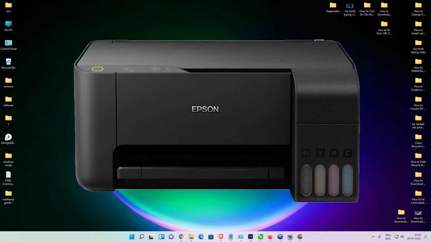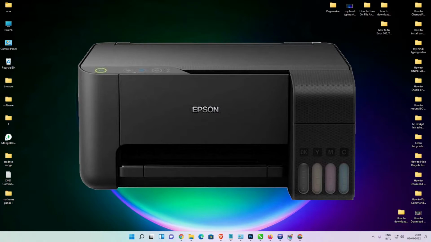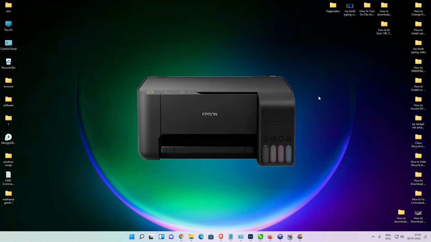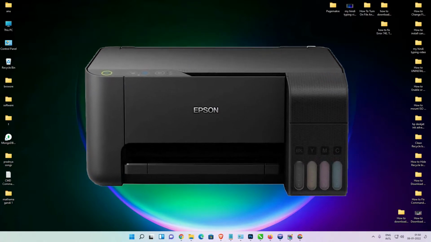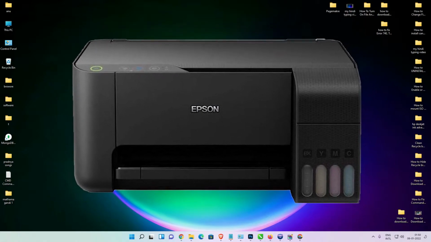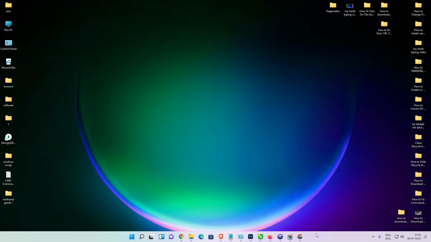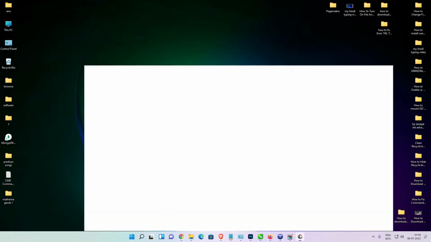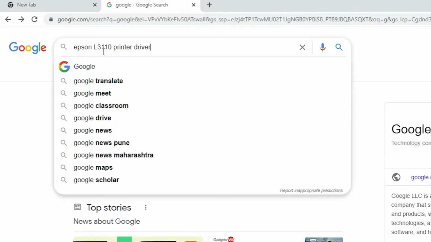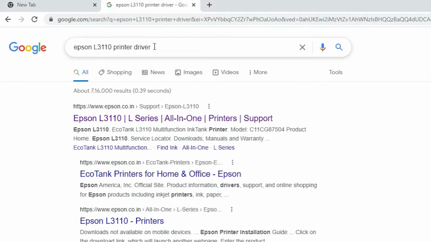In this video, we are going to see how to download and install the Epson L3110 printer driver in Windows 11, Windows 10 or any other Windows operating system by the simplest way. First of all, just go to any web browser. Here just type Epson L3110 printer driver and hit enter on the keyboard.